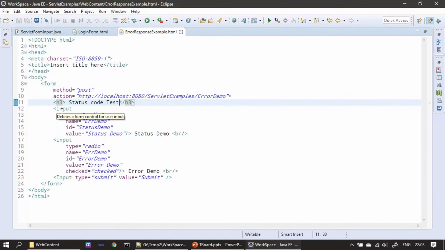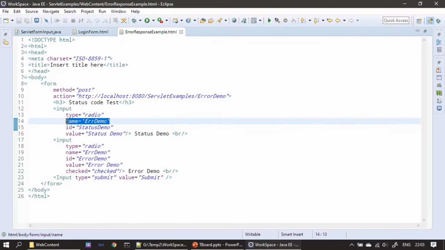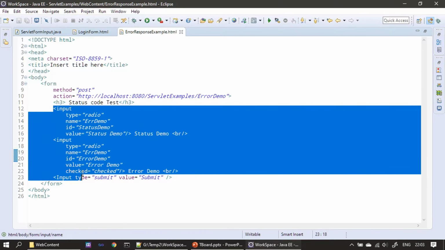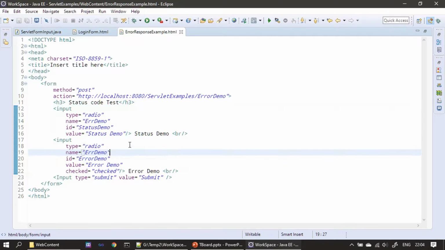Then here we have h3. After that we have two input controls. The first input control's type is radio, and the name we are giving it is error demo. The second radio also has the name error demo. That means these two radio buttons will act as one group, so you can select only one among these two radio buttons.